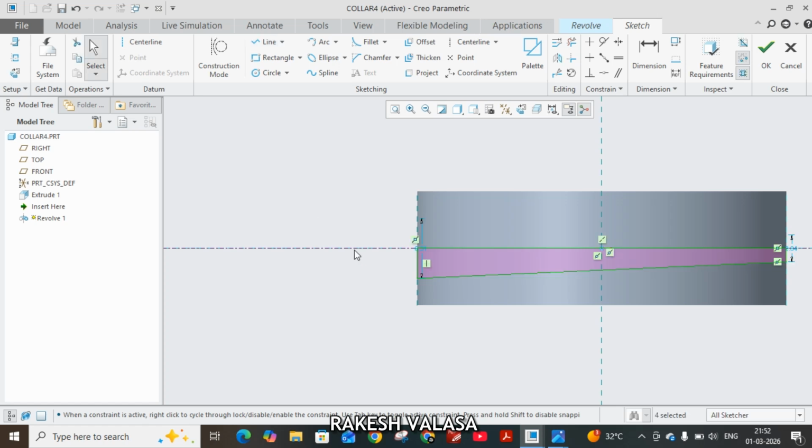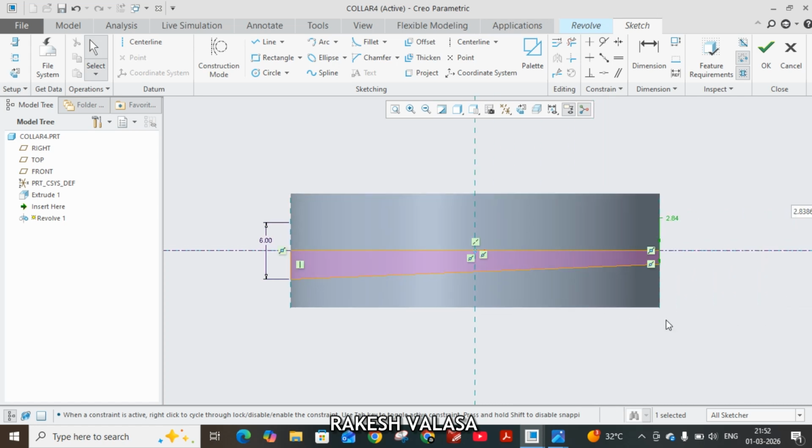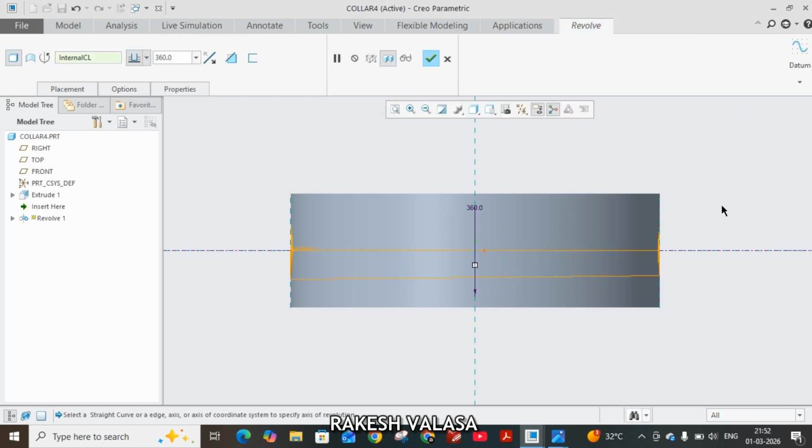Then give the dimensions. On the left side, the diameter is capital D, 6 mm. Right side diameter, that means small d, is equal to capital D minus K into L. That value is 5.24. Enter. Then click on OK.